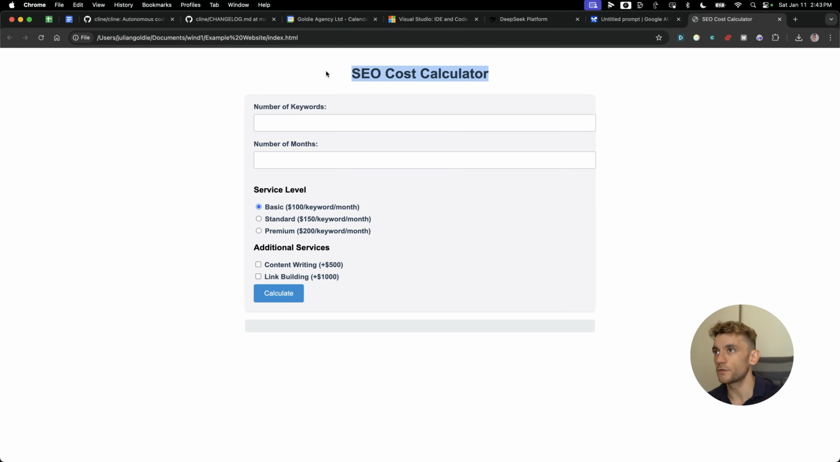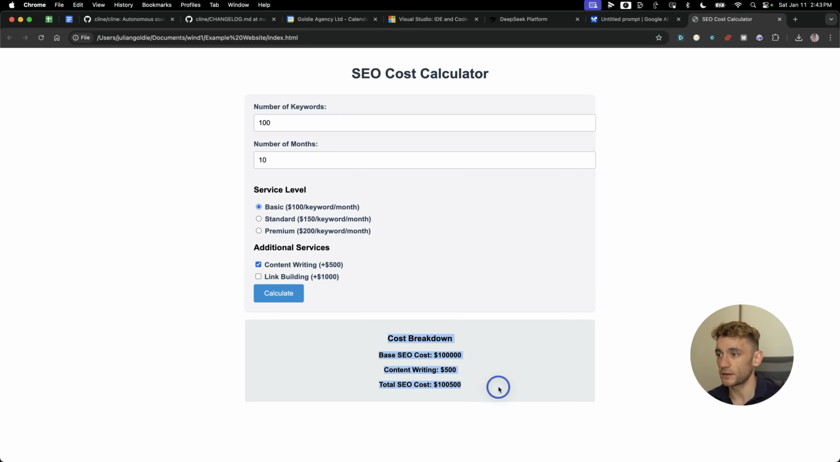And you can see here we've got the SEO cost calculator. We can plug in the keywords, we can plug in the months, the service level. We didn't have to plan any of this. It just did it all itself. And then, for example, if we click on calculate, boom, shakalaka, we got it ready to go.